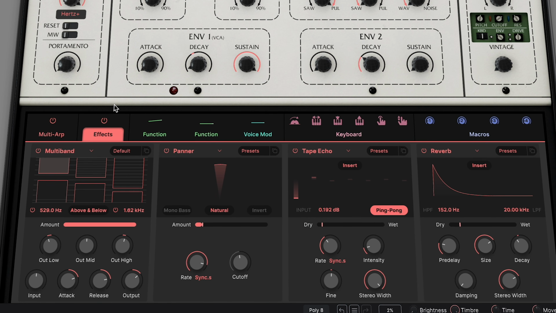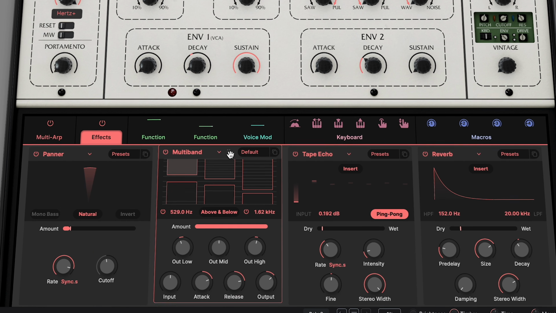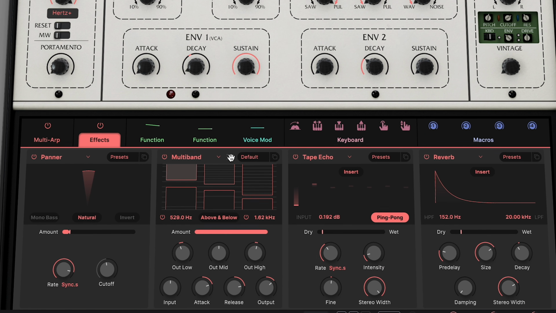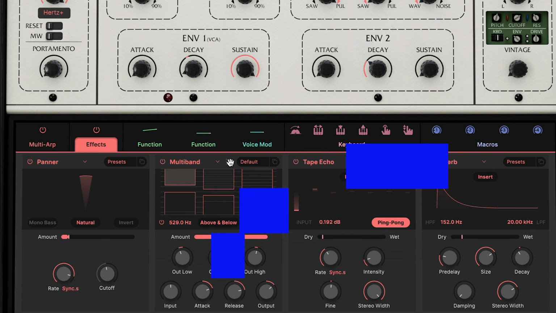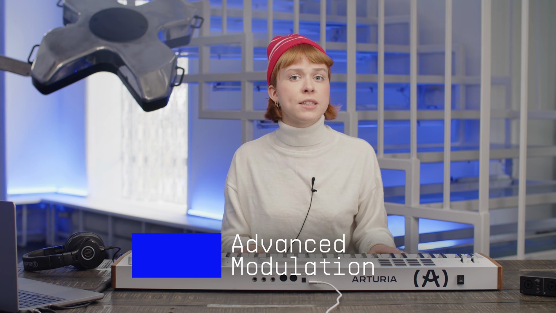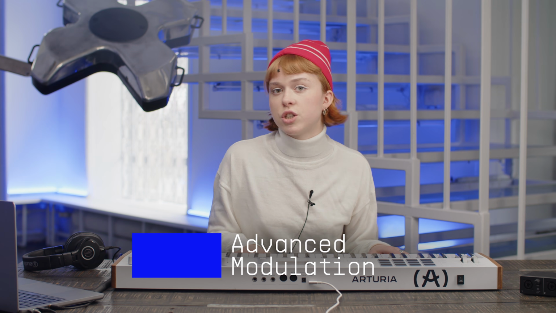Each slot includes its own dry-wet control, and effects can be reordered simply by dragging and dropping, giving you full flexibility to craft the perfect signal chain. Head into the Advanced panel, and you'll find 3 additional modulation sources to bring more motion and life to your sounds.